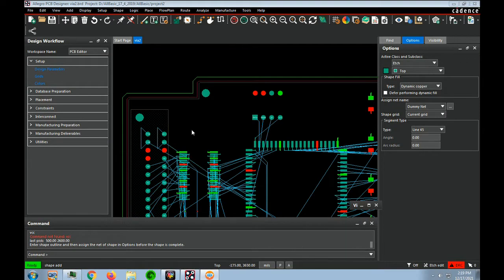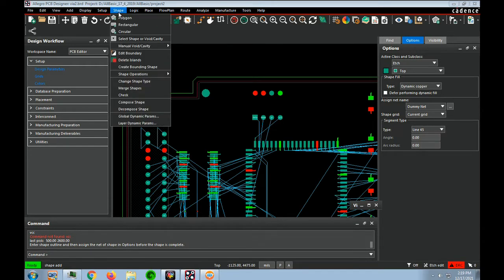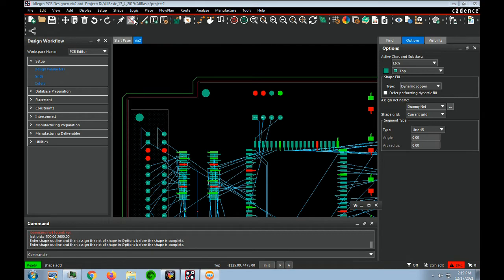We can now put in our VCC and ground planes. There are a couple of ways of putting them in. You can put them in by shape and polygon, and then come over here and we want to put it on the VCC layer, for instance, just like that.